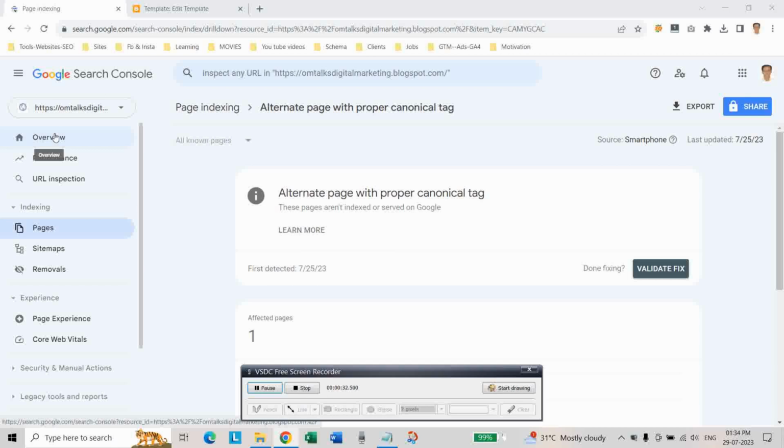To fix this, we need to add a canonical tag to the alternate pages. The canonical tag tells search engines which URL is the primary one for your content. It basically consolidates the duplicate pages into a single authoritative link.